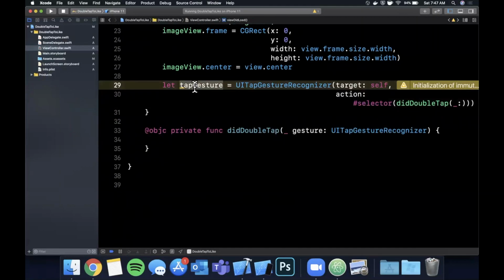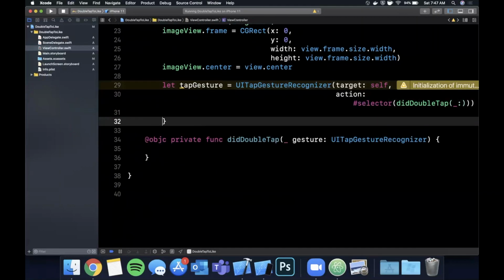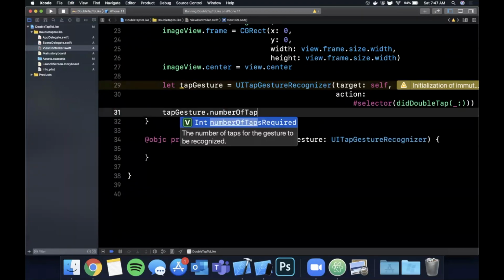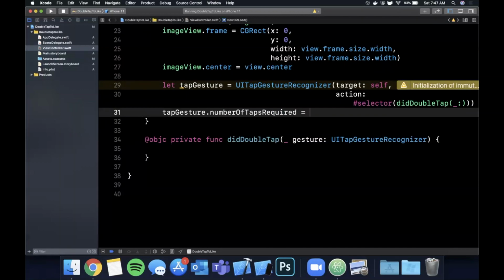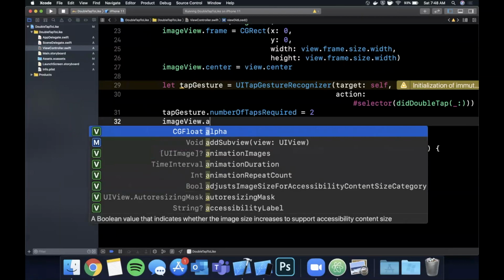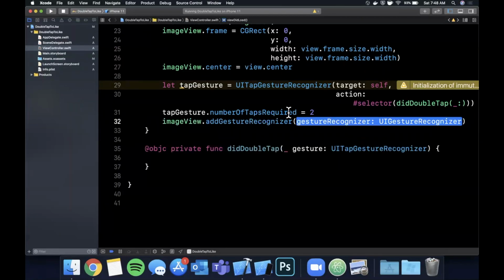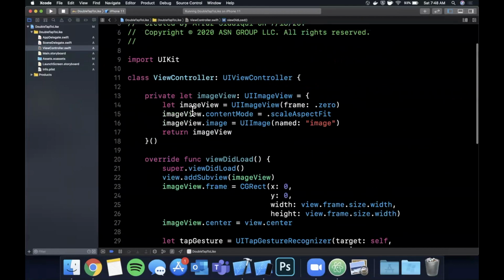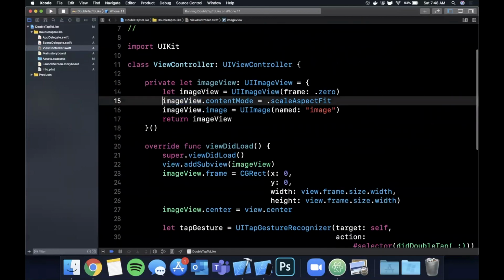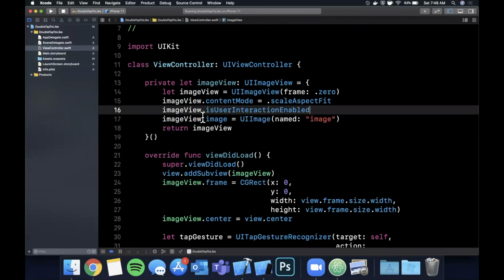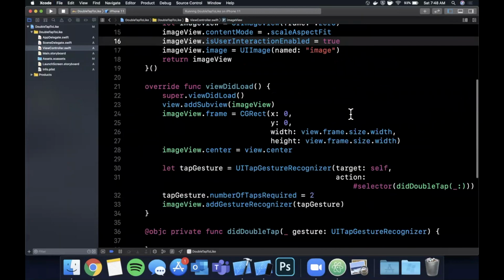And we want to set some properties on here. So the first thing we want to say is number of taps, not touches, number of taps required is 2. And then we want to add this gesture to our image view. So we're going to say addGestureRecognizer, and we want the tap gesture. The other thing you might need to do, depending on what you are trying to add the tap on, is enable user interaction. So I don't think we need to do it for the image view in this case, but I'll just do it as good practice just to make it a little more explicit.